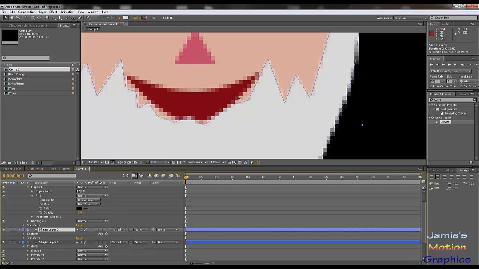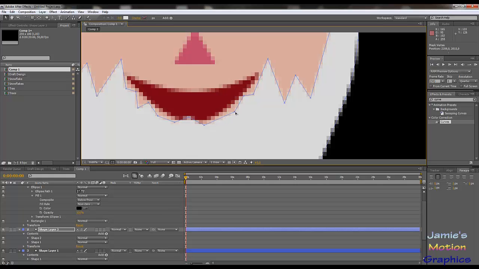Ugh, where's my shape? Come on. Give me back my shape. There we go. Yeah, a little bit of extra thing here. Okay. It's a little bit too jagged, I guess, compared to the other side.